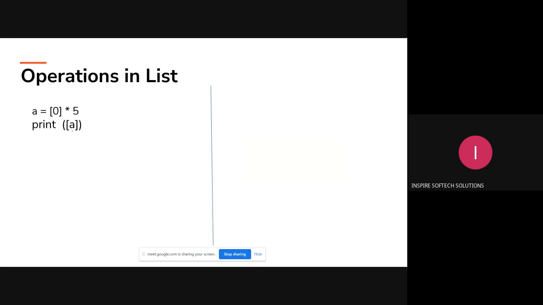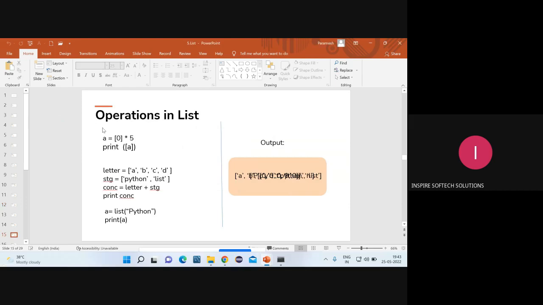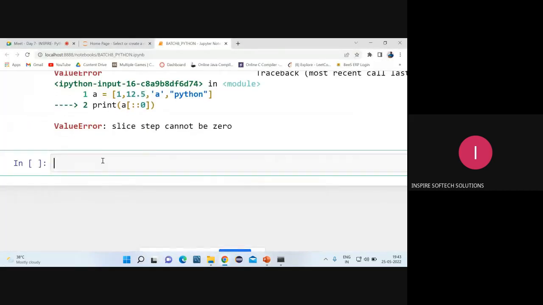Operations in list is something quite simple. If you want to print 0 for 5 times, like 0, comma 0, comma 0, comma 0, comma 0, like this, you can just write 0 in square brackets into 5. Suppose you're not getting clarity, I'll show one more example based on a string. I did not teach you this earlier, but I'll teach you now.